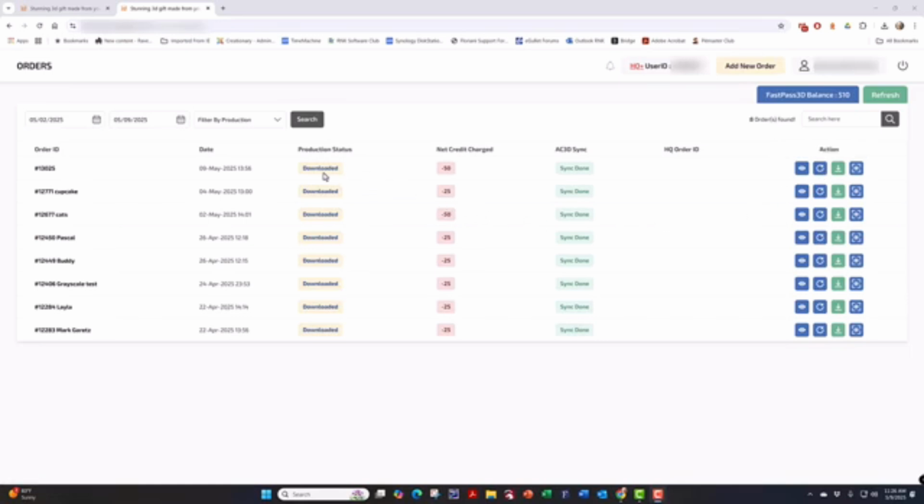And you can see here my production status is now downloaded, and you can see here that they charged us 50 credits for that because there were 2 subjects, and so that's basically the way it works. So this was one subject, it happened to be a cupcake, so it doesn't have to be a portrait, it could be an inanimate object. This is a pair of cats, and so again it charged us 50 credits, and there were 2 people in our image that we did online, so it was 50 credits for that.